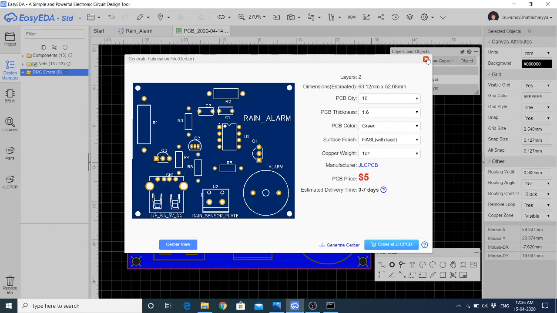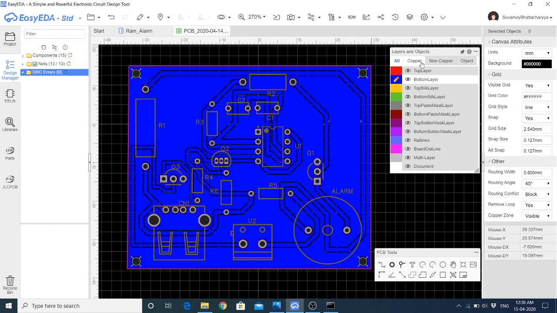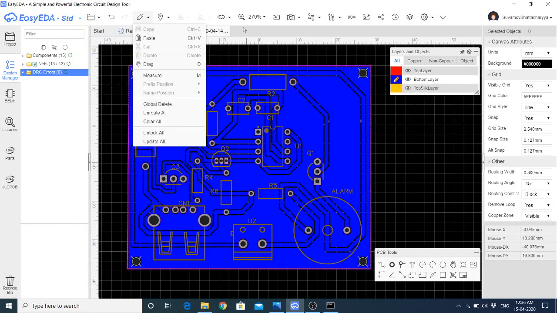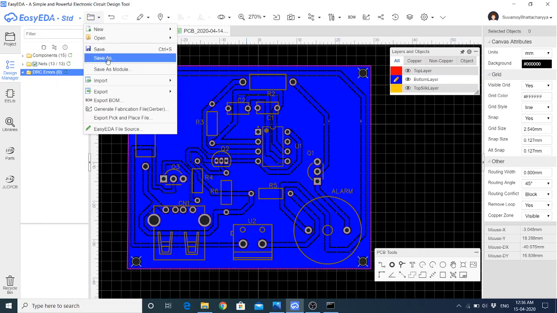You can also make the PCB as per your convenience. Okay, so you can also export the. You can also save it as a module. You can export the PDF file.